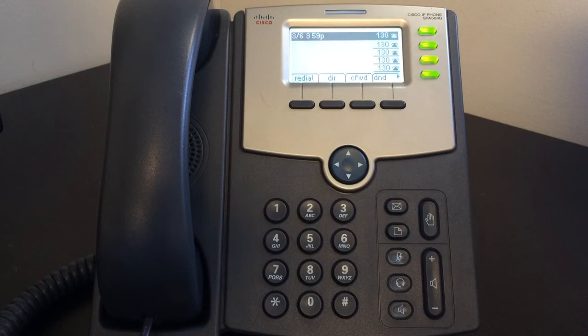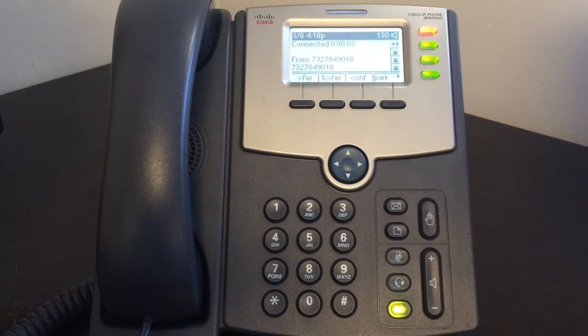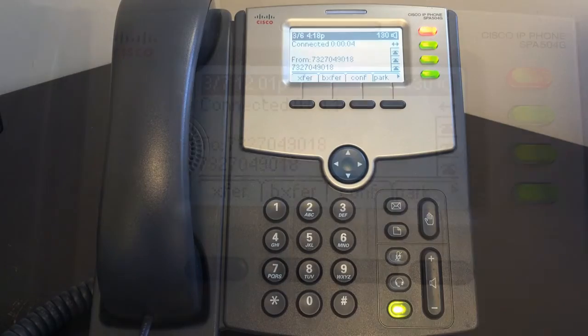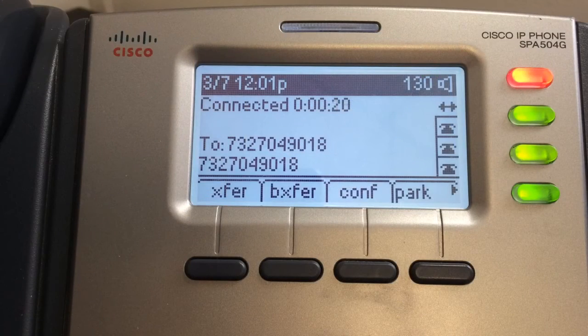Okay, for this next portion, we're going to look at an active call. If you want to follow along, pause the video and please place a call either to your cell phone or to a coworker's extension, then come back. Are you ready? Okay, here we go. You'll notice that the soft keys are different now. Your options are transfer, blind transfer, conference, and park.